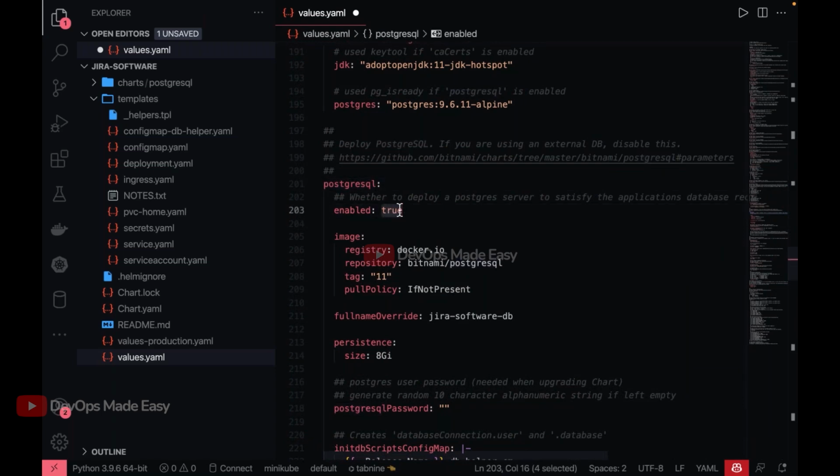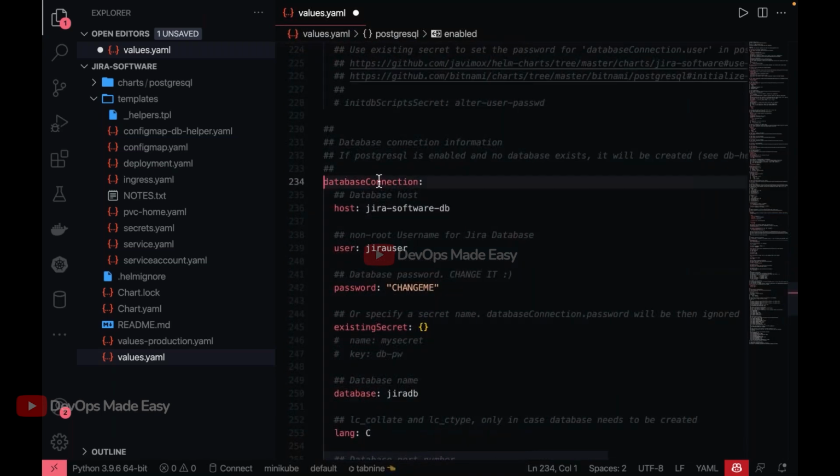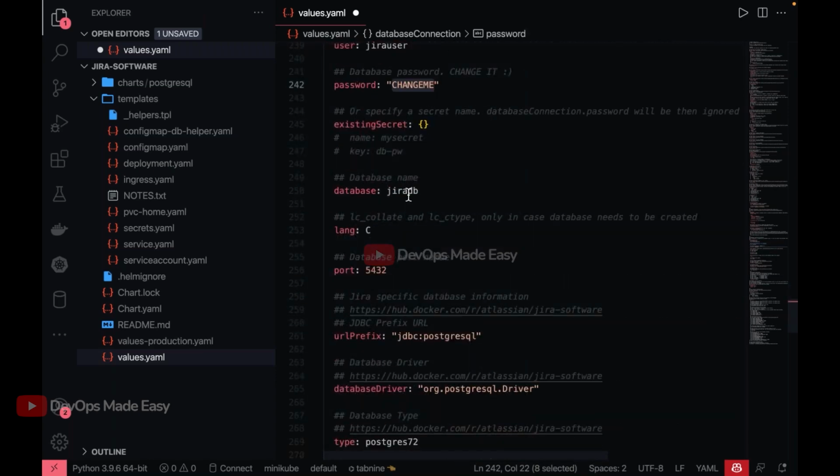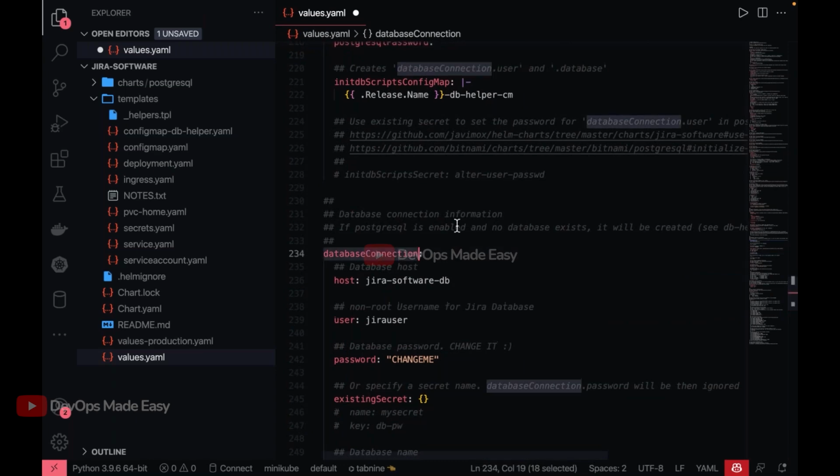So if it is not enabled, then you have to connect to an external database. By default it is true. If you are making it false, make sure that you enter these database connection details like the host details, the username, the password, and the database, etc.